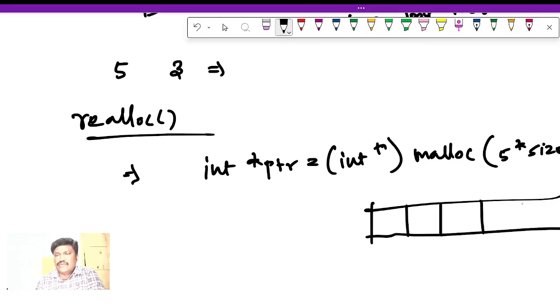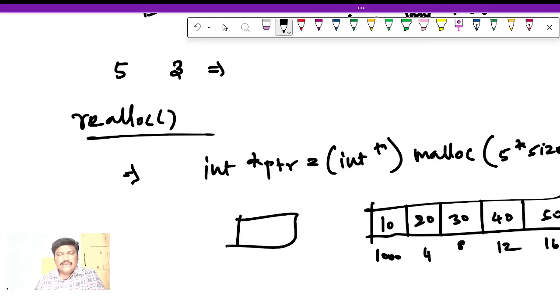1, 2, 3, 4, 5. So we can store 10, 20, 30, 40, and then 50. The starting address 1000, 1004, 1008, 1012, 1016. The starting address will be stored into the pointer variable. So we can store 1000. So it will create a reference to this variable. Additionally, I want to store 3 elements. Okay, so maybe I have 3 elements in my hand, 60, 70, 80, without deleting my old values. Additionally, I need to store my 60, 70, 80.